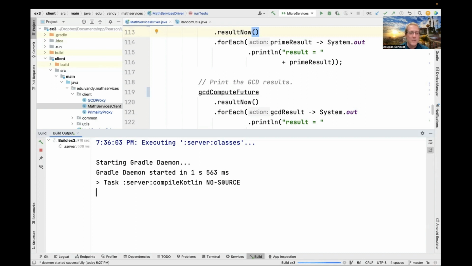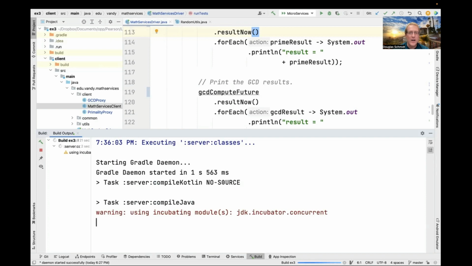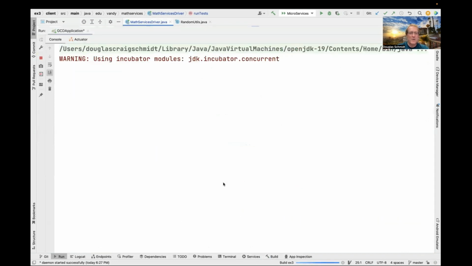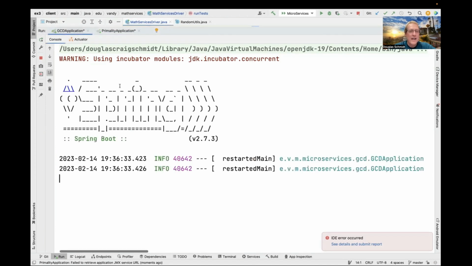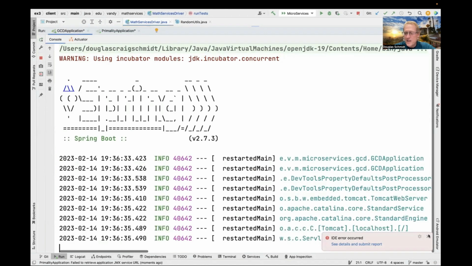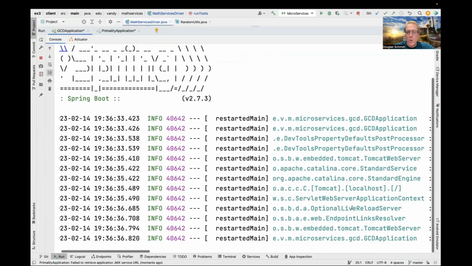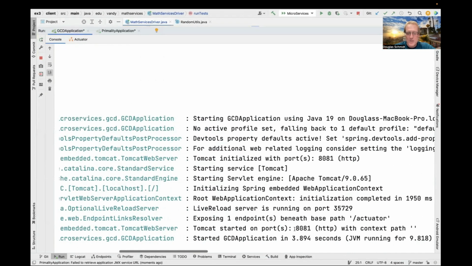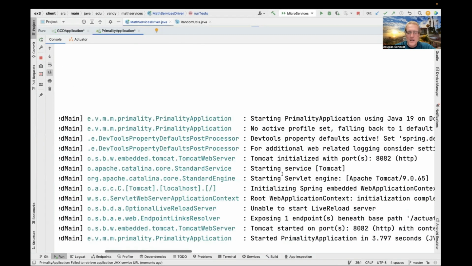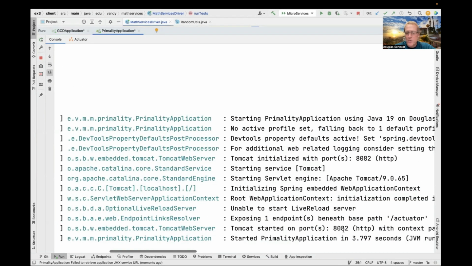So once that's done compiling, then it'll be ready for the client to start after it starts both microservices. So both microservices are now up and running, and you can see they print out some information here. You can find out what ports they're listening on. For example, you can see the GCD application listening on port 881, the primality application is listening on port 882. And now that these are both up and running, we go ahead and crank up the MathServices driver.